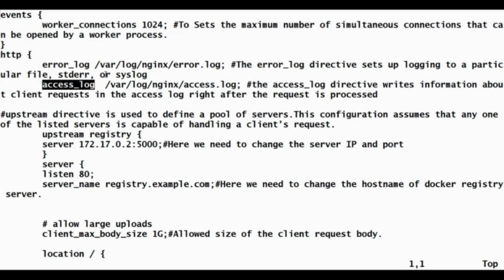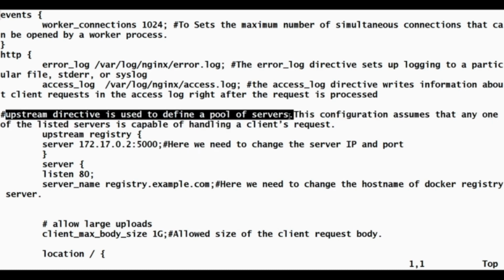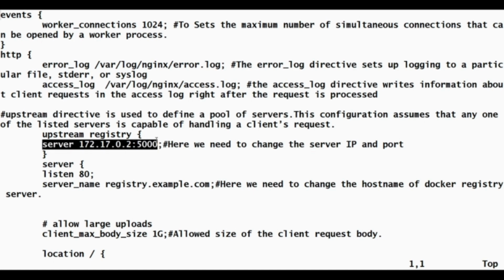Then we have added error log and access log parameters and log location. Next, we have added upstream block, which is used to define a pool of servers. This configuration assumes that any one of the listed servers is capable of handling a client's request. In the server portion, we need to change the IP of Docker Registry container and its port. We will get the registry container IP from docker inspect command.